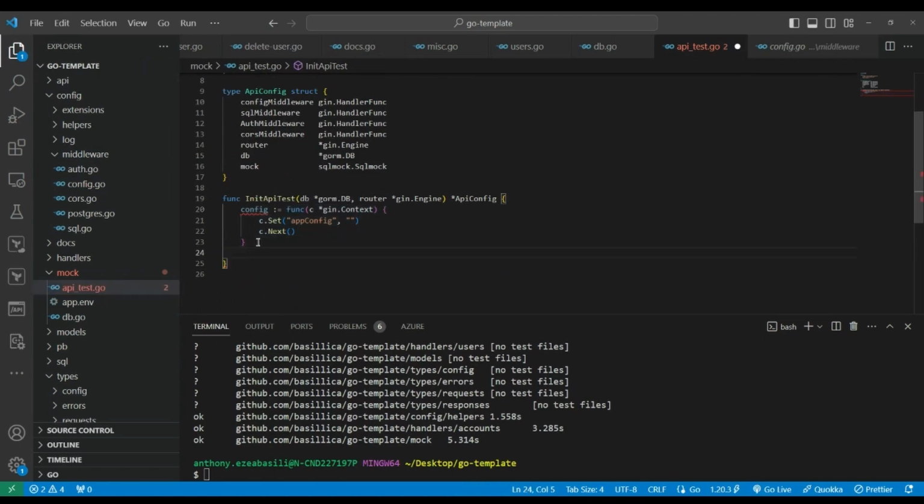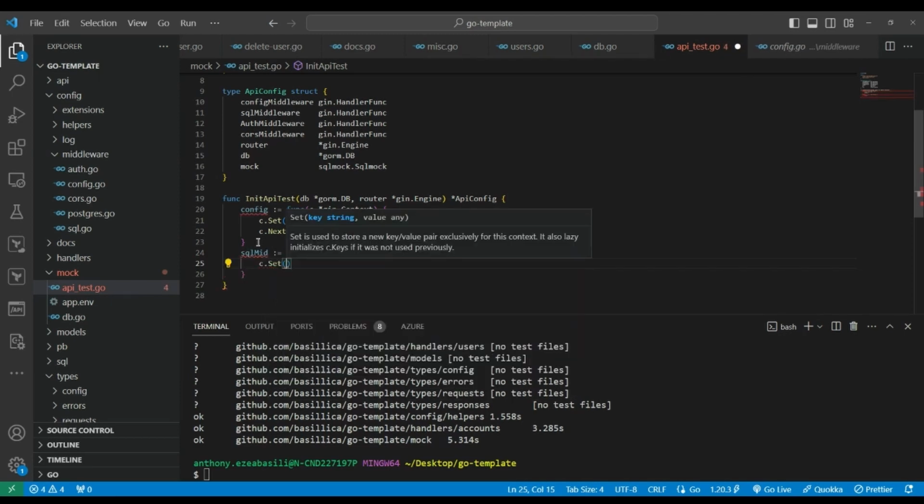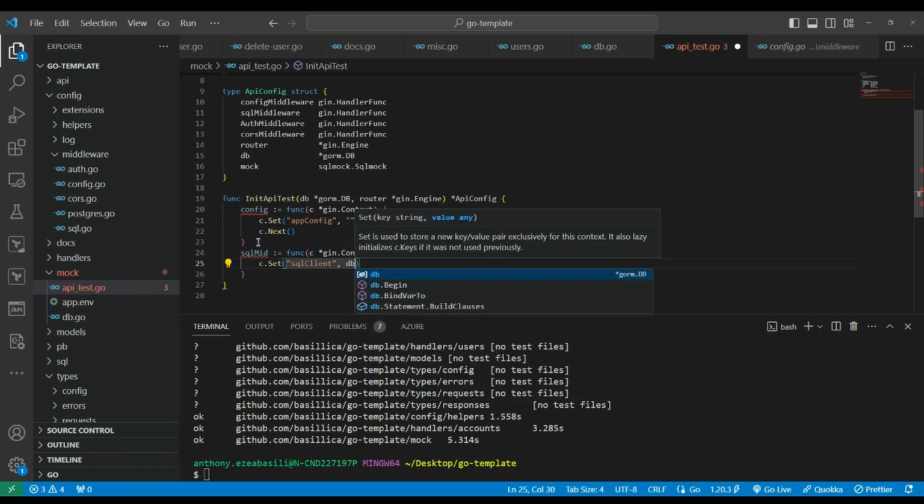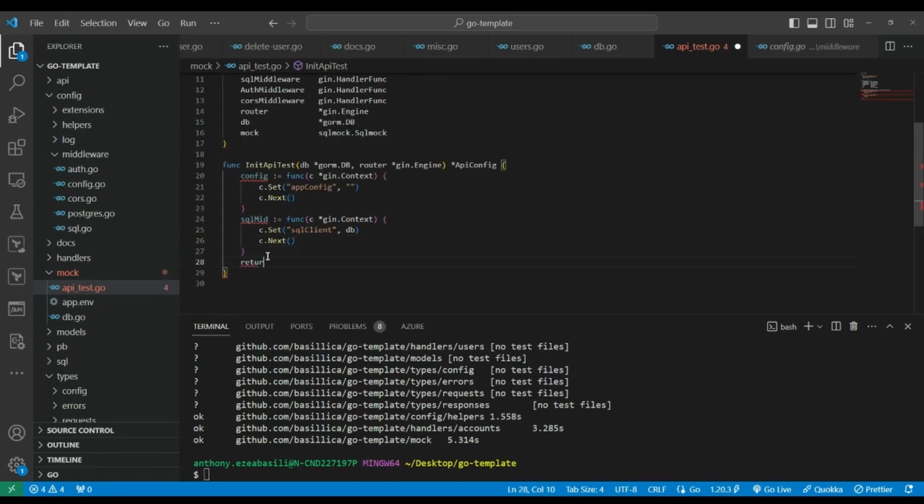So this will be our config middleware, and the next thing I would want to define is, I can call this SQL mid, for example, and it will still be similar to this one. It will be a function, it takes a pointer to gin context, it will return a function, takes a pointer to gin context. I'm always messing this up. So here I'm also setting, it was called SQL client, and here I need to pass the DB. This will be the DB I'm mocking, and I will move to the next middleware, and that's all.